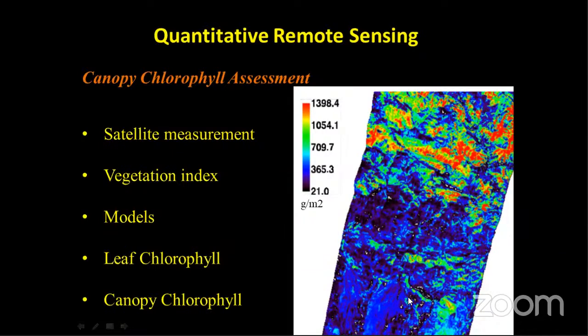The data which we used was hyperspectral data, but optical data can also be used in a similar fashion. So one by one, you process through these steps, and you can get the chlorophyll.